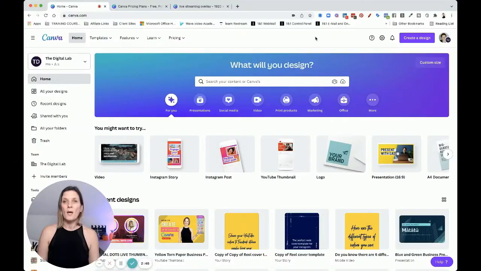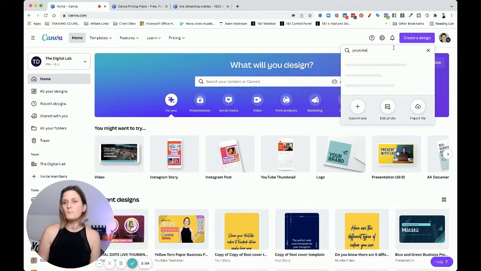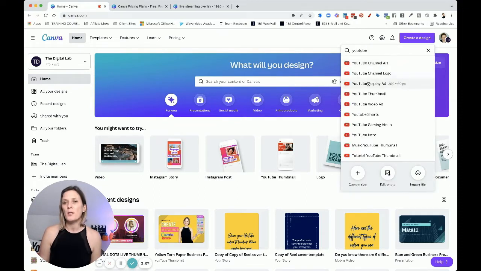Okay, so without further ado, let's jump into the Canva editor and show you how to create an overlay for your live stream that you can use whilst live streaming that allows you to be seen in the background. So here we are inside of Canva, and the first thing we want to do is to choose a YouTube thumbnail template, because that is going to be the perfect size for our live stream overlay. So we're going to go create a design, and we're just going to pop in here YouTube, and it should bring up. So then we're going to go down and choose YouTube thumbnail.